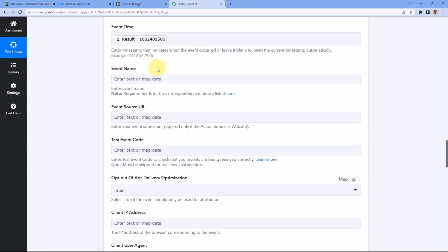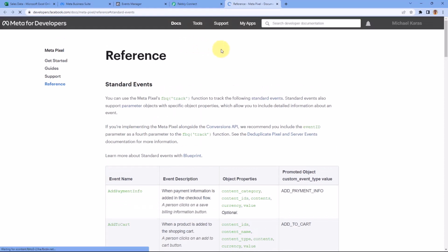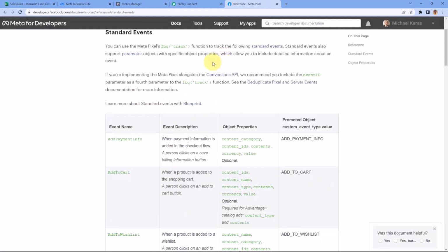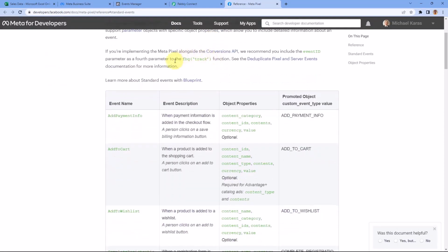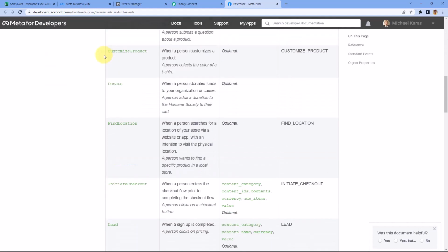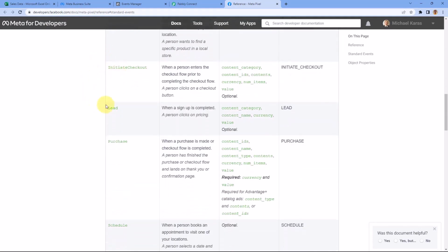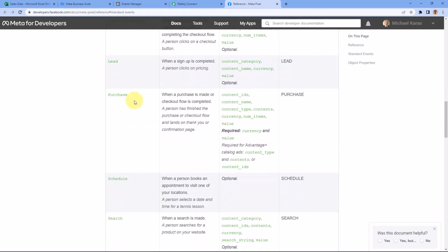Then it is asking us for the event name, that is, what is the name of this particular event which we are sending. So here guys, in this help text, you can see a hyperlink. Just click on it and it will take you to a page on Facebook Pixels or Meta Pixels page. And at this page, you can see a list of all the events for which you can send the conversion data to Facebook. Out of all of this, we have this event named purchase.